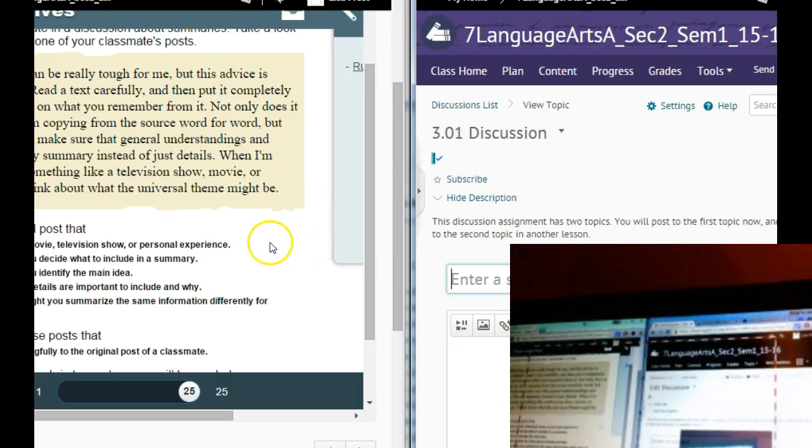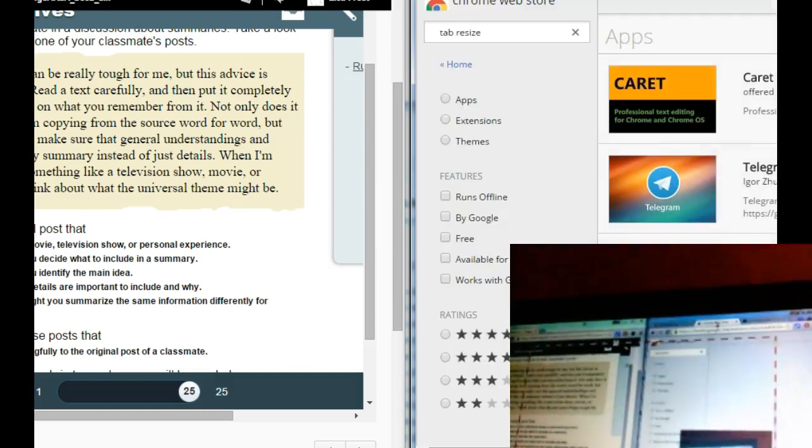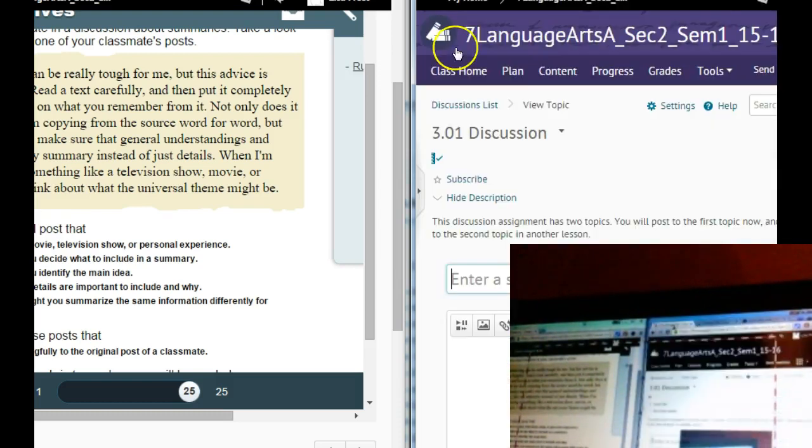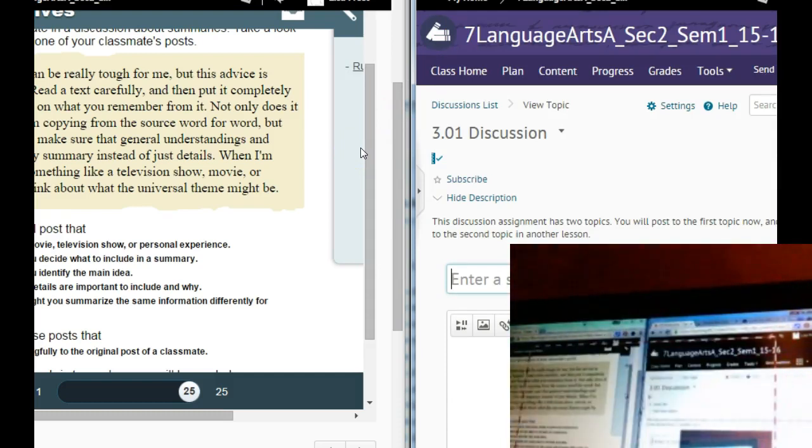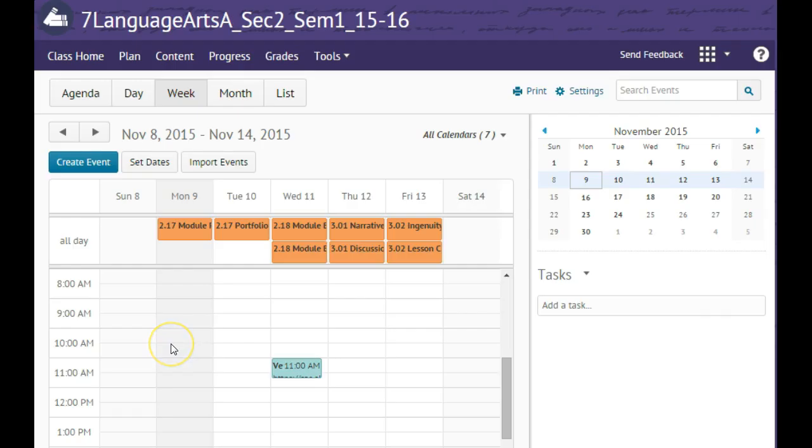So the point of this demonstration in the video with my camera, not the screen, is that I wanted to show you this cool tool called Tab Resize that you can use whenever you want to look at two different things in our class. Alright, so I hope that made sense about Tab Resize.